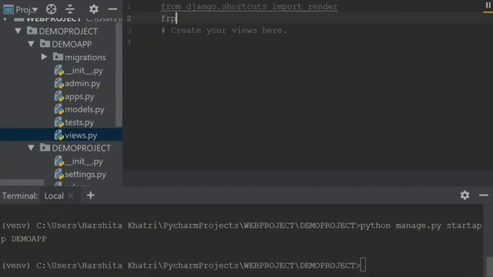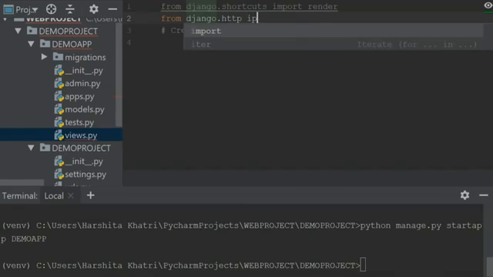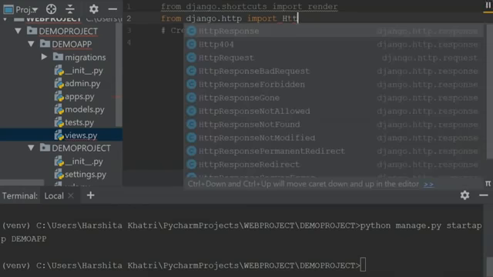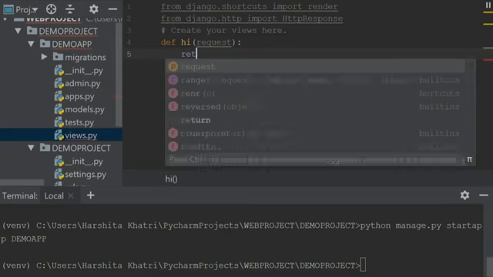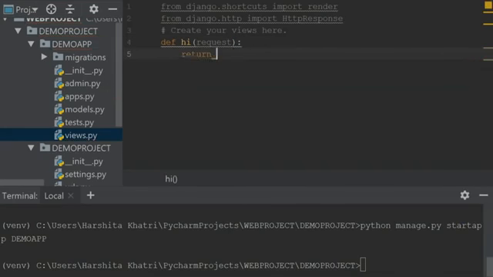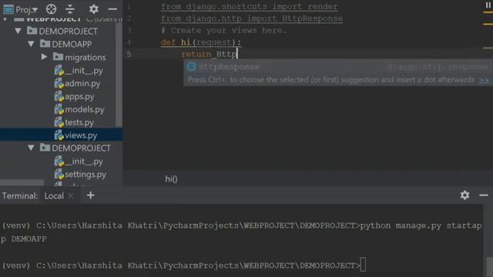Now I want to use the HttpResponse function. So I'll use from django.http import HttpResponse. Please be careful with your spellings, guys. Now within this file, I'll create a new function using the def keyword, and I'll give the name of the function as hi. To this function, I'll pass one parameter, which is request. Within this function, I'll just write one return statement using the HttpResponse function.